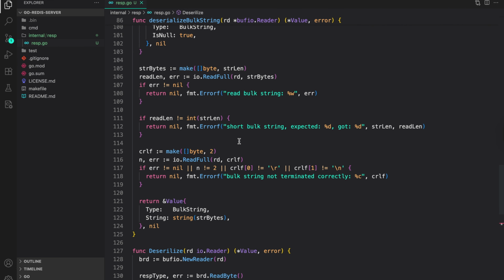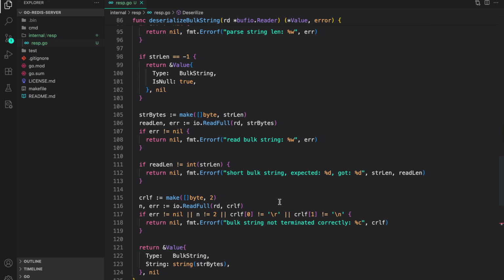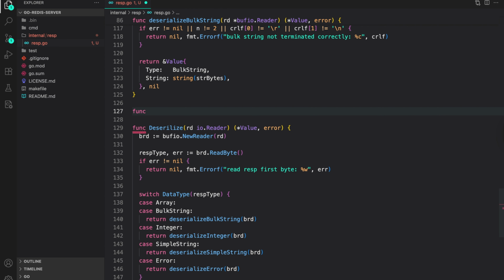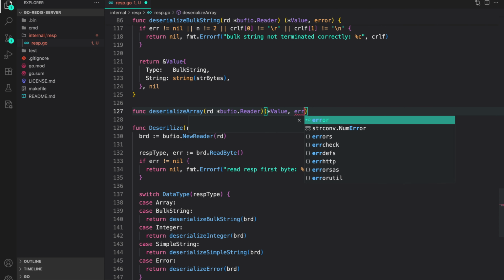Now the last thing we need to implement is deserialization of an array value. Let's do that. Here I will create a function deserialize array, which takes a reader, again bufio.Reader, and returns a value and an error.